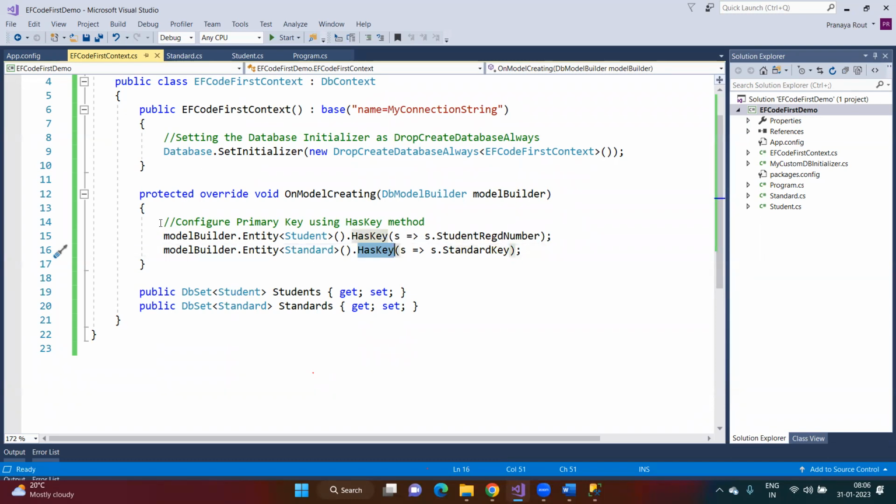With the above changes in place, now if you run the application, what should be the table name for the student database table? Students, because we have not specified the ToTable method, so it is going to be Students and it is going to be Standards. If you want to use ToTable, then you can also use ToTable here, and if you want to make this StudentInfo, that is fine.